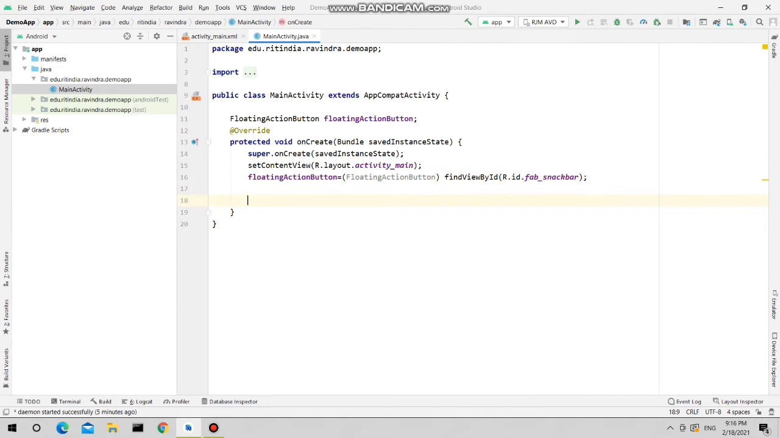Now see what we have done. We have created an object of floating action button class here, and then we have retrieved the ID, that is R.id.AB_SnackBar, with the help of find view by ID method. So this method will give you the reference to floating action button, but we don't know the name of that reference. That's why we are assigning that result to our floating action button. Nowadays this typecasting is also not required.